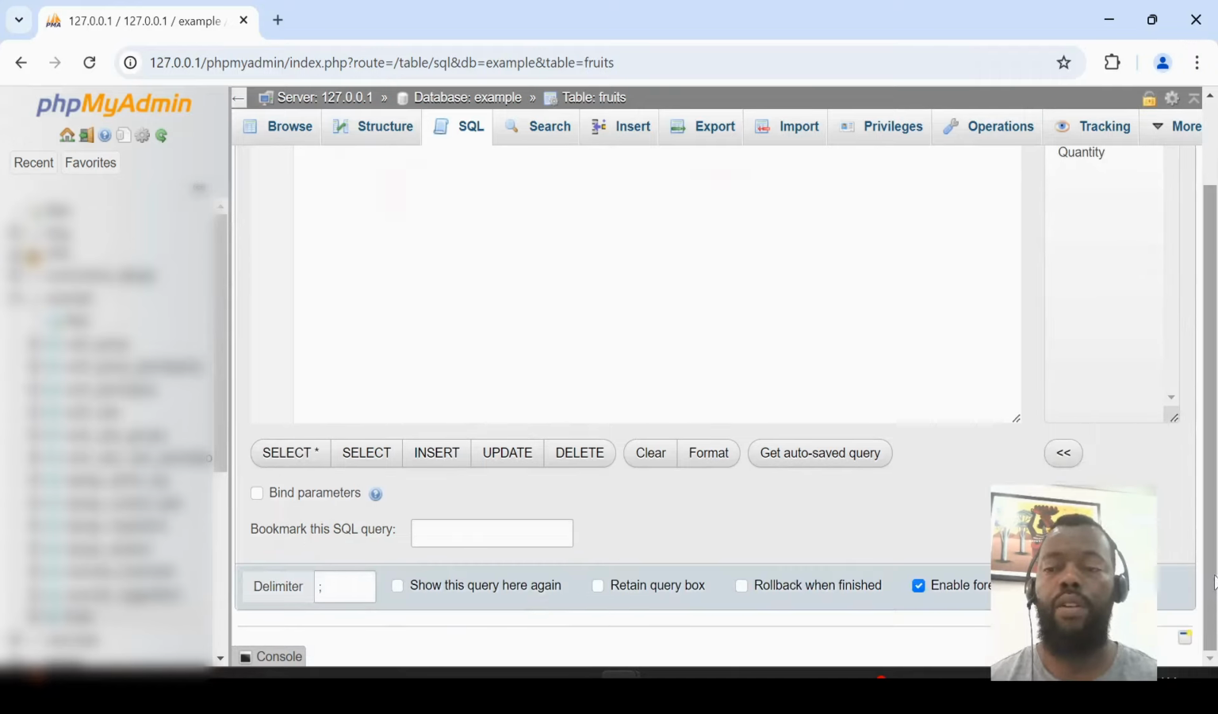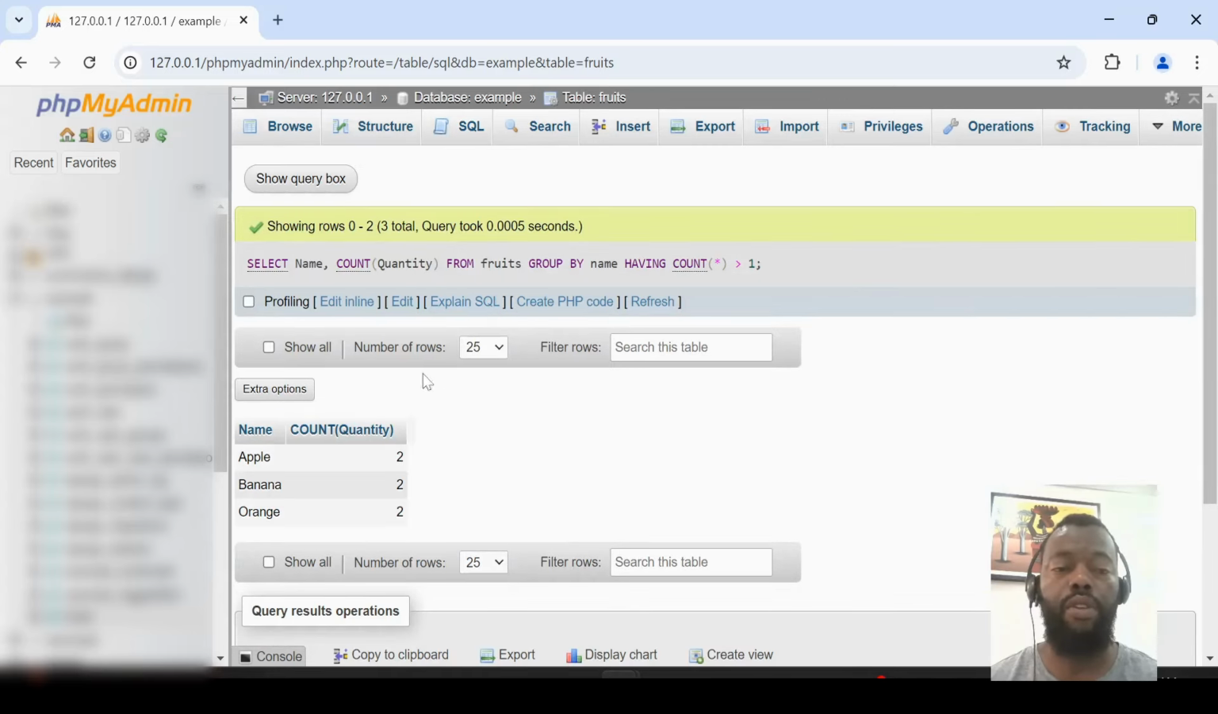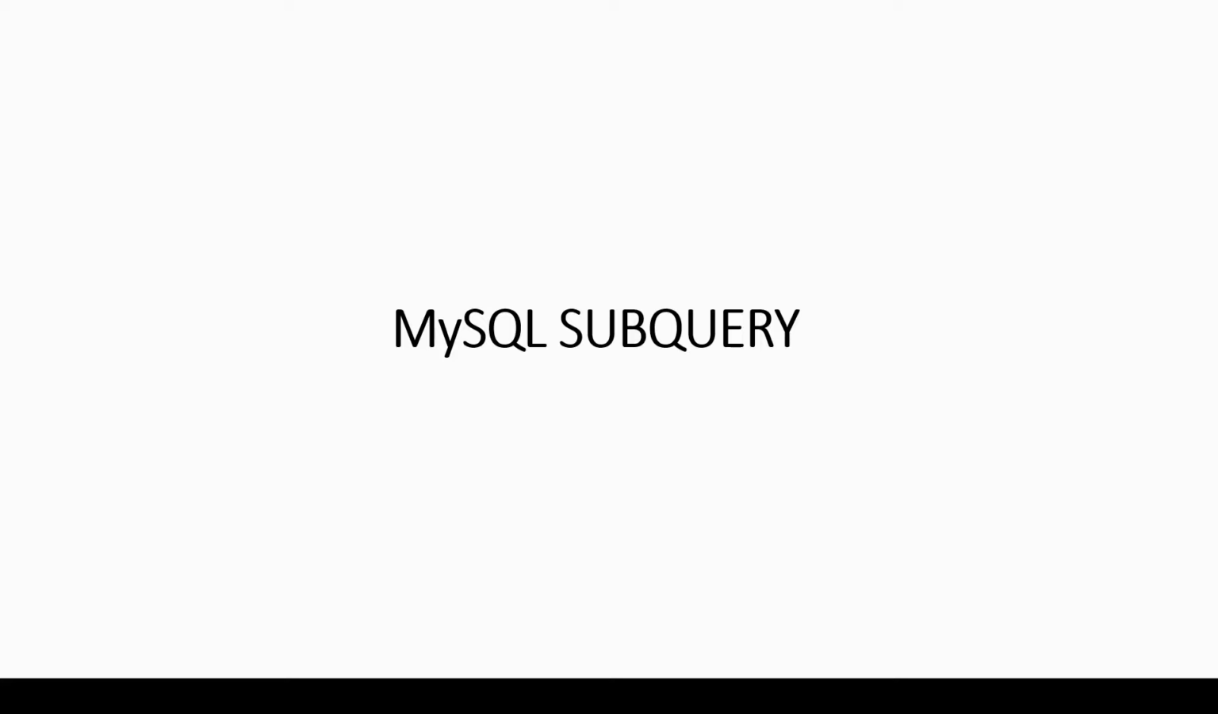So when I run now, I will have all the records broken, because all we have is Tansy apple, Tansy banana, Tansy orange. So the count is more than 1 in each name.